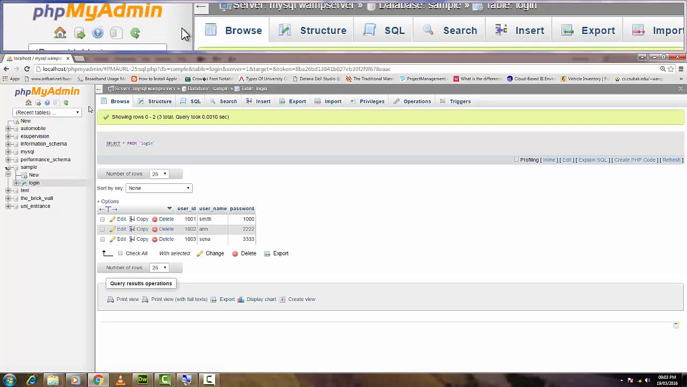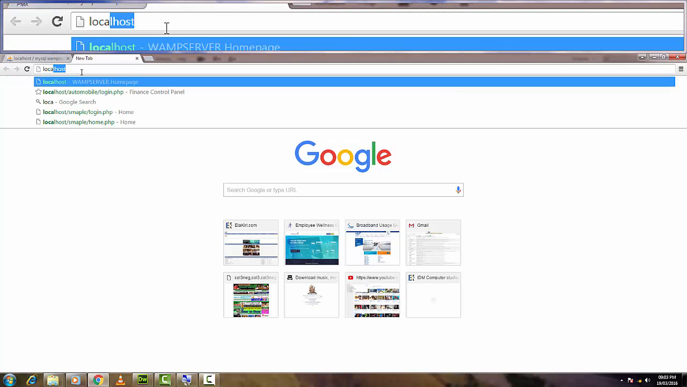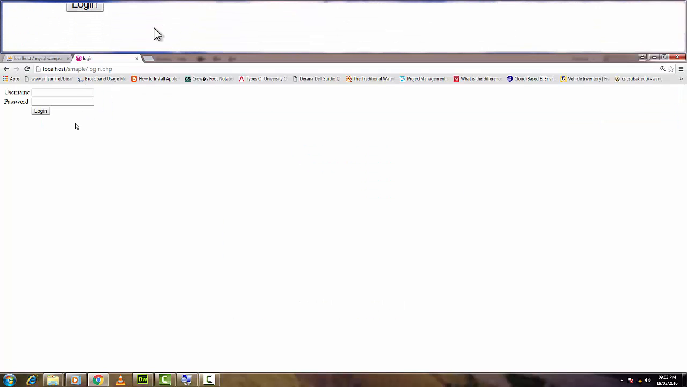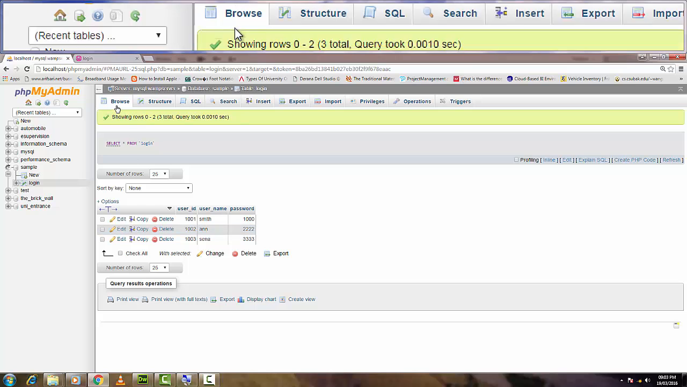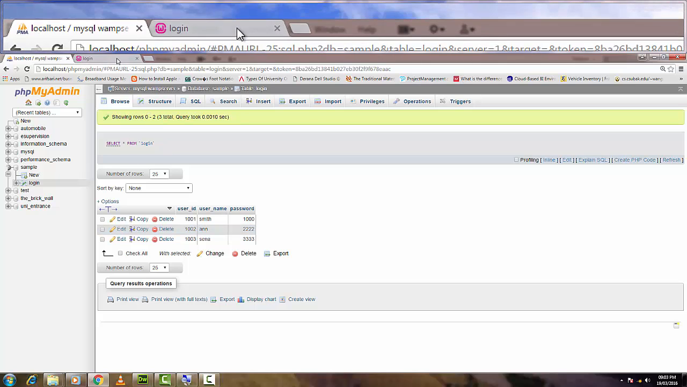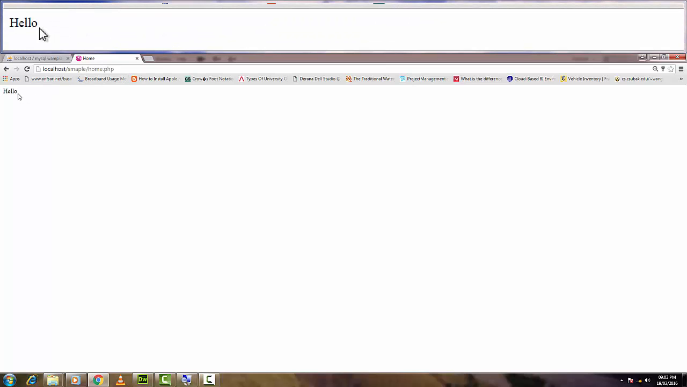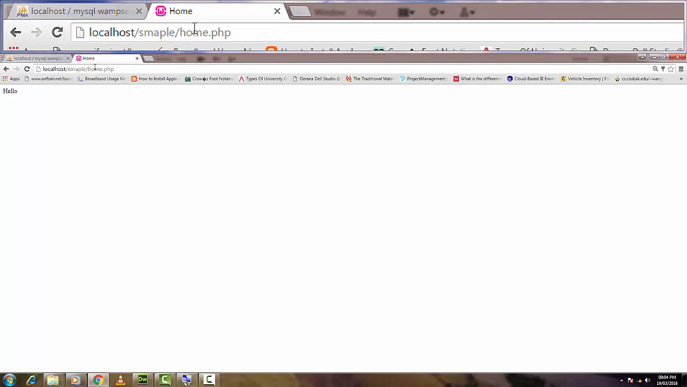I already loaded this page, no problem. I'll load it again, localhost, and here we go. Okay, this is the page. Now username, you can put any username, let's say Anne, and the password is 2222. We click on login. Yes, you can see home.php, it says hello. As you can see in the URL, it's already changed to home.php.